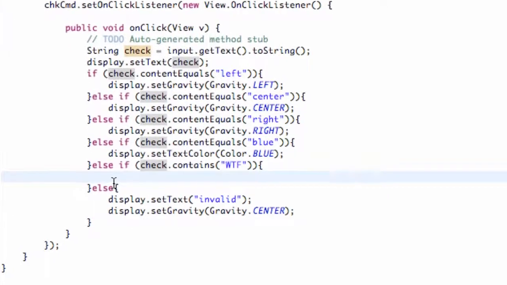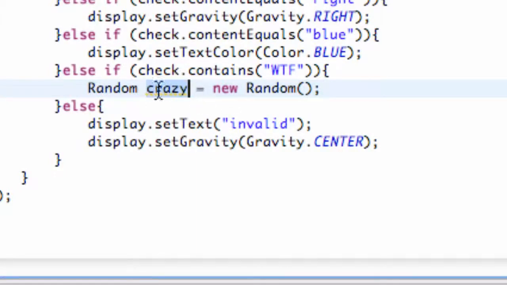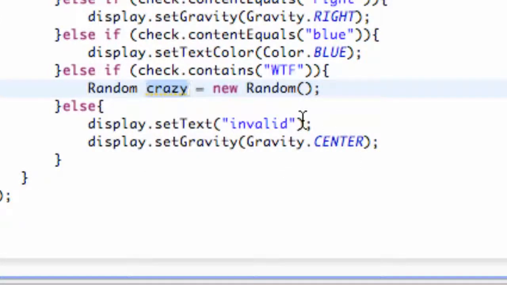So within these brackets, we are going to set up a random variable. And again, we have to define the type just like any other time we define a variable, and it's going to be of the random class. So we're going to say Random, and we're going to call this variable crazy, because when things get random, it just gets crazy. And all we have to do is say new Random, and then two parentheses, and finish our statement. Now we can refer to this, and it's going to know it's a random object, and we can set up some parameters, like if we want a random integer, which would be a random number, etc.